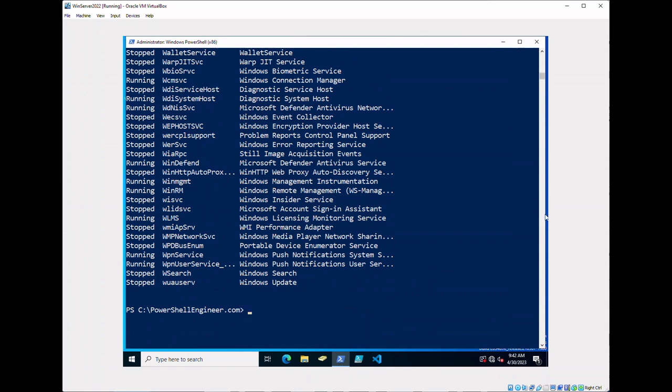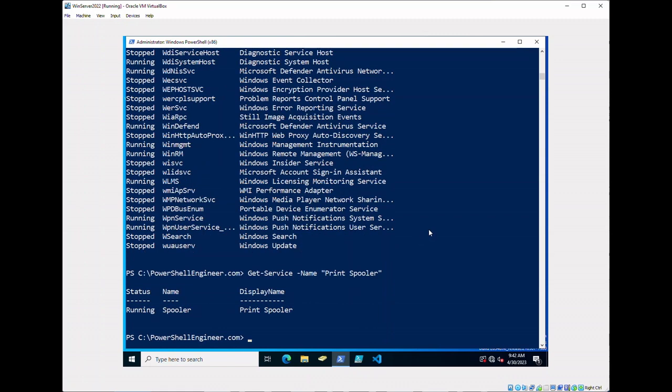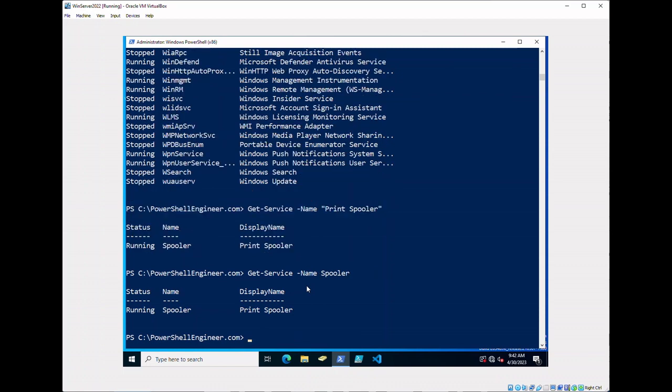So with that, we can also, like searching through our processes, use a name parameter. If we want to find our print spooler, we would see that that's running. And note too that that's using the display name. We can also look up just the regular name using that name parameter, which is pretty useful. So, of course, you can use both.